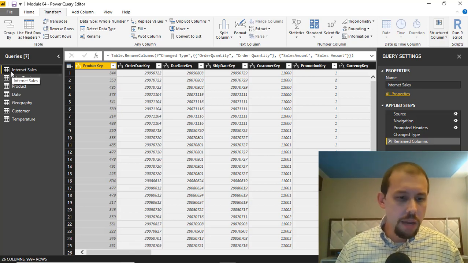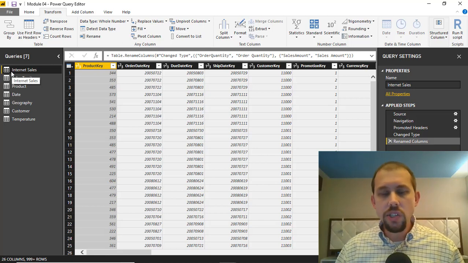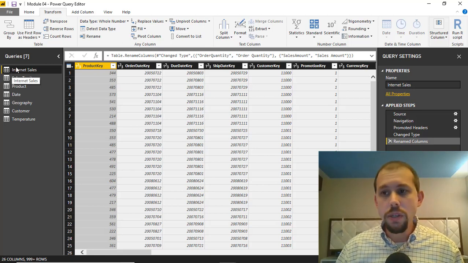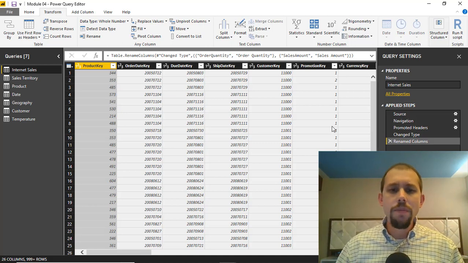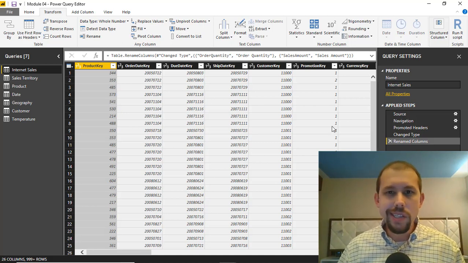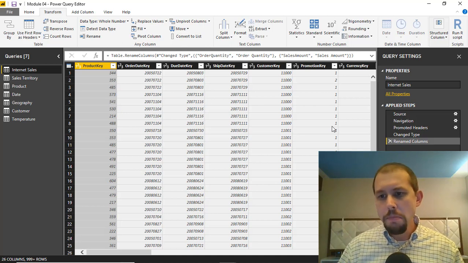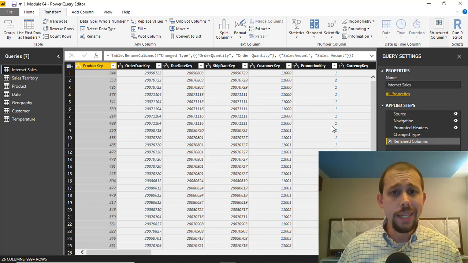Now my internet sales table has, I think, approximately 60,398 rows if I remember correctly. And I want to export all of that data to a CSV file. Now, I haven't really cleaned this data up. This is just data that I imported in here. Maybe I renamed a couple of columns, it looks like, but that's about it.